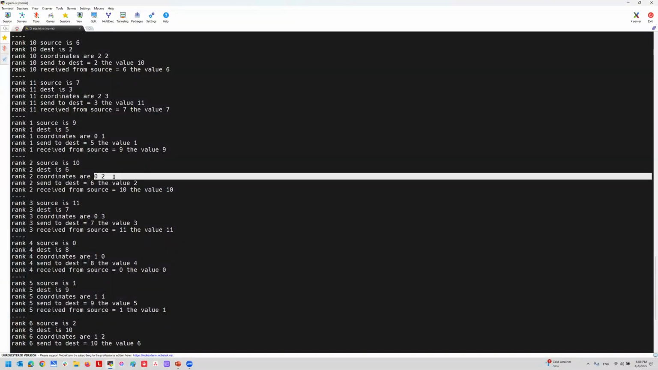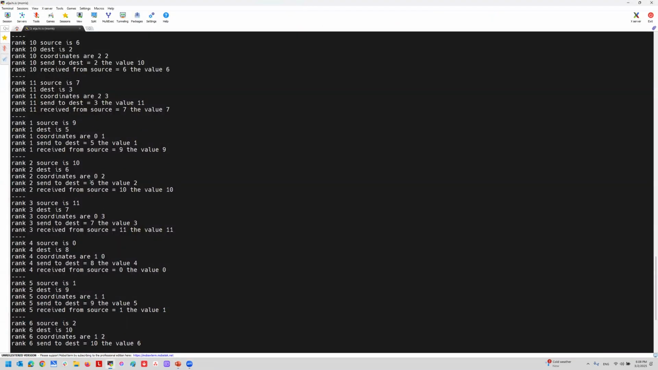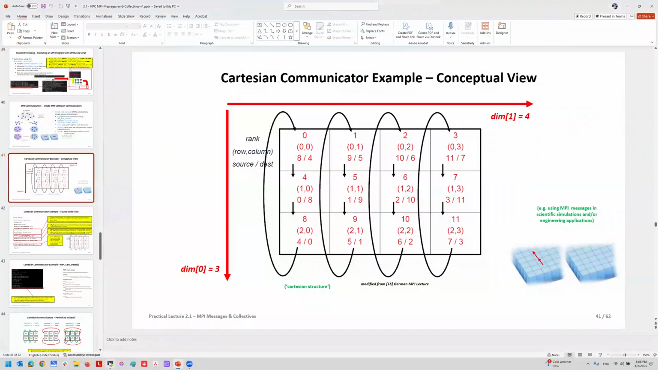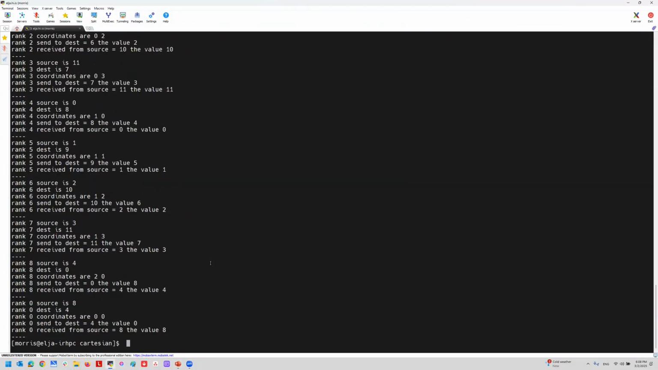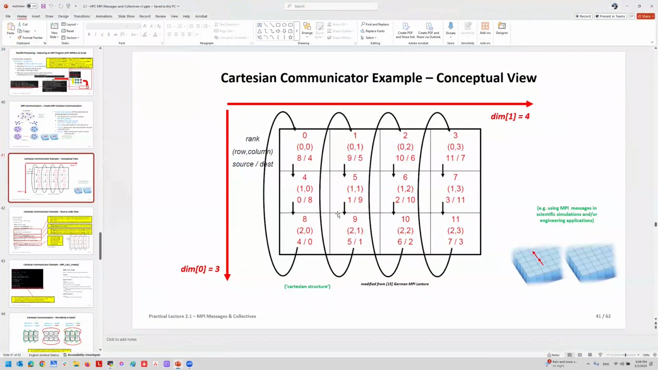Rank 2 coordinates are 0, 2. I mean, row 0 and 2 is also fitting. And then we send just some value over the wire. So this is exactly how we thought it should be. Hence, this was working. And you see that we never really thought about any ranks or something like this. This is more like a validation for you now, right?